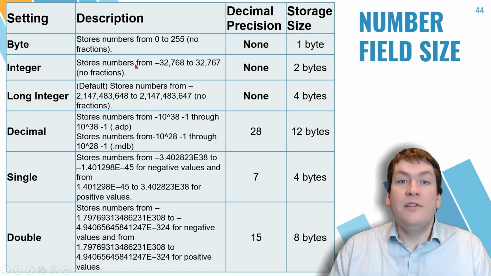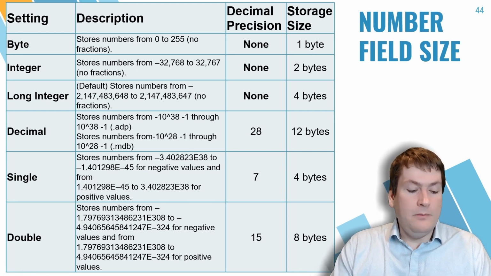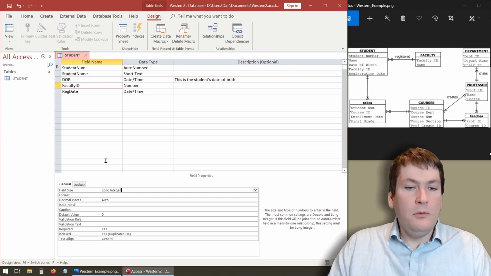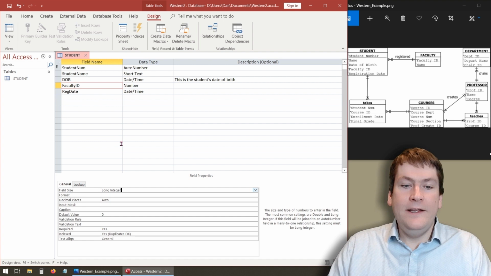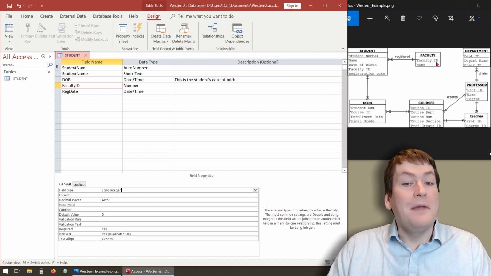The important part, since this is a foreign key, is that it has to be the same setting as it is in the faculty table. So for now, we'll just leave it as long integer. I guess our university could get quite massive, theoretically. So we'll leave it as long integer, but we have to remember that it also has to be long integer when we make that faculty table.